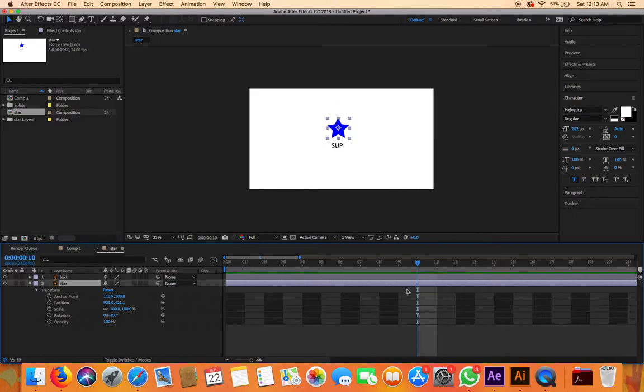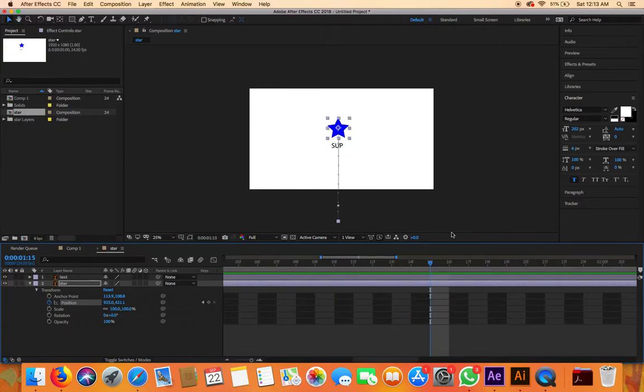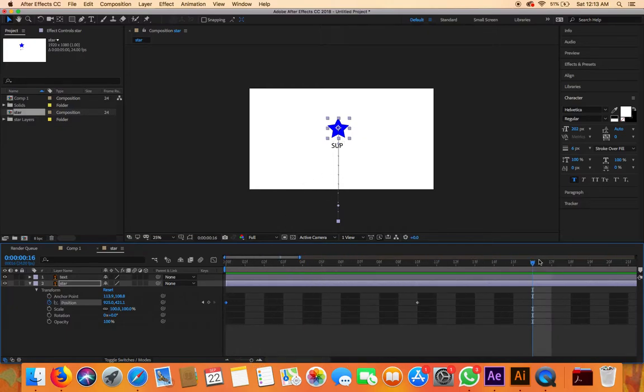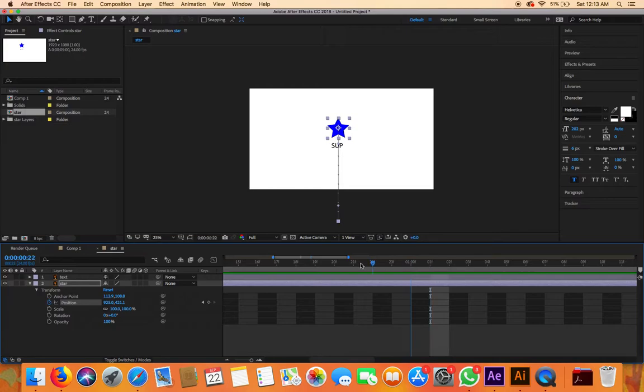So once I'm at 10 frames, I'm going to go over to position, and I'm going to hit this time here to add a keyframe. Then I'm going to drag this all the way back to 0, and I'm going to change the value. So now we see that it went down and off the composition. If we hit space, it'll come back up. Okay, so that's pretty simple. That's basically how you move it off your composition.